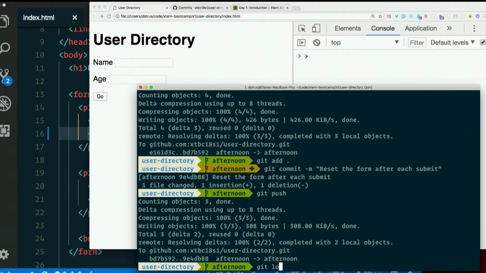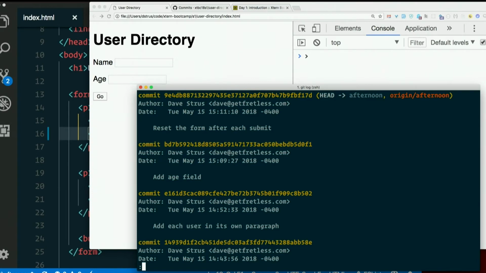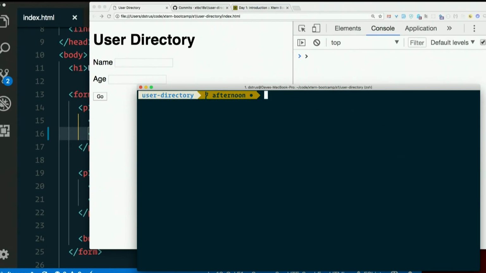Let's see, what was the last thing I committed? Git log, reset the form after each submit. So what do we do this time? I've got some stuff in my working copy now, and I want to put it in my staging area. So I git add, and then I commit, and I say focus username on page load and after each submit.